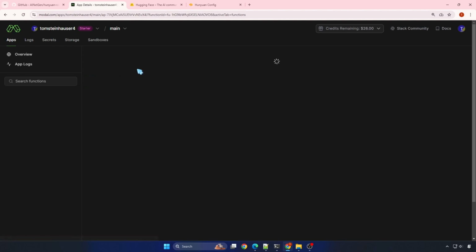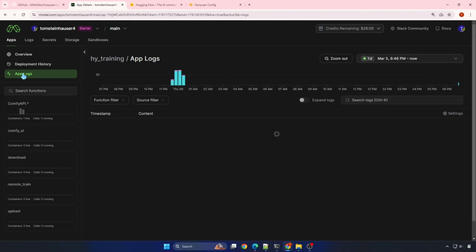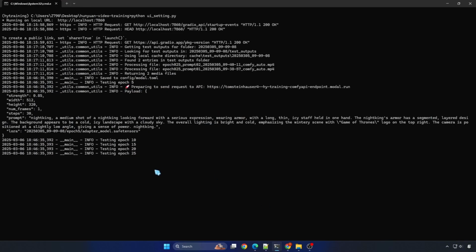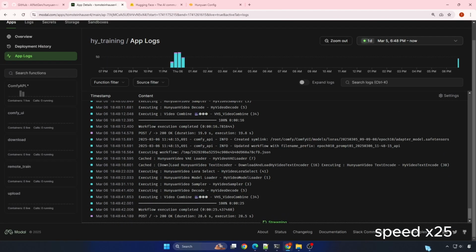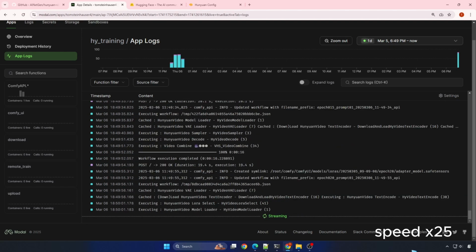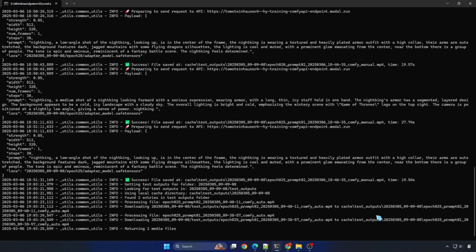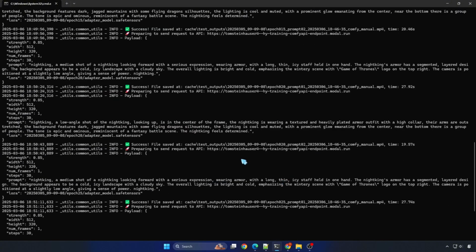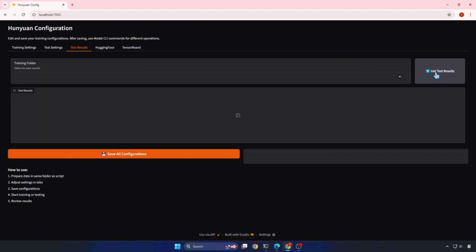After the payload is sent, you can monitor the HunYuan process through the console logs on Modal. During the first run, the process will take additional time to load the models. However, for subsequent prompt tests, the process will be faster since the models are already loaded. You can also check the payload details and results through the CMD console. The results will be saved in the cache folder, or you can view them directly in the UI interface by clicking Get Test Results.